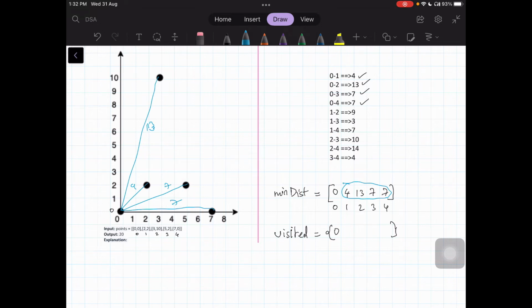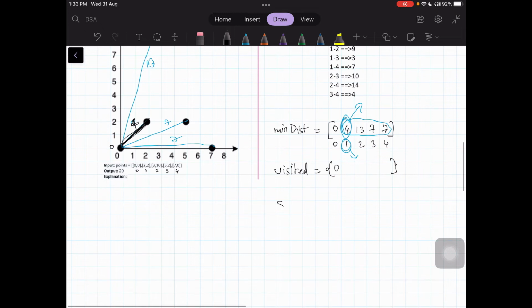If it is not in the visited set, then and only then we are going to calculate this. So the minimum here will be 4. Okay, 4 is the minimum. So we are going to catch this index here, and then that will be our next element that we are going to visit. Which means that we have made a fixed connection between 0 and 1, and the distance here is 4. So we are going to add this to the solution. So the solution will be 4.